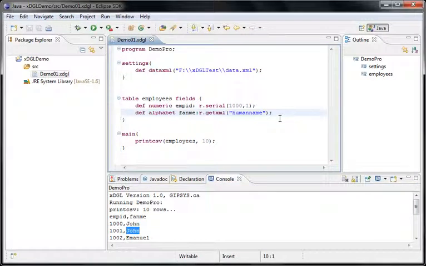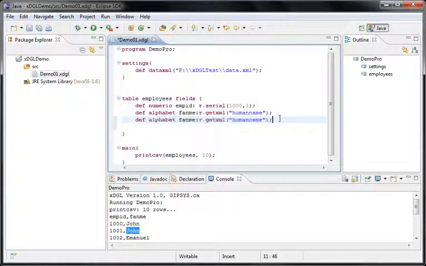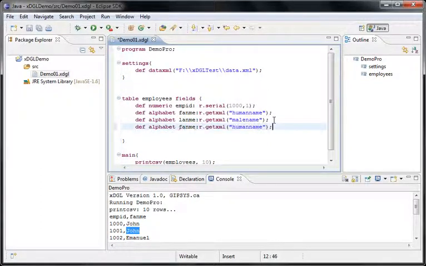Now let us complicate this program a little bit. I'm gonna copy this field and paste. I'm gonna just change the name to L name, last name. Last name is going to be male name, and I'm gonna put also an expression called email. Now email is an expression. Expression means that it will be generated from previously generated fields.